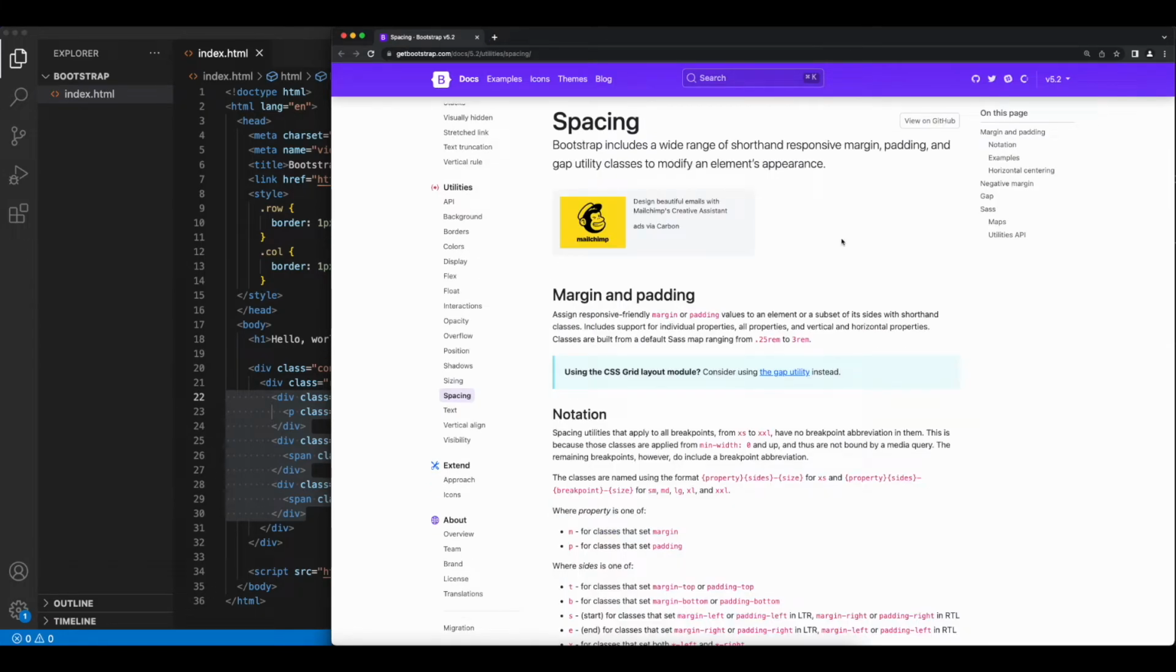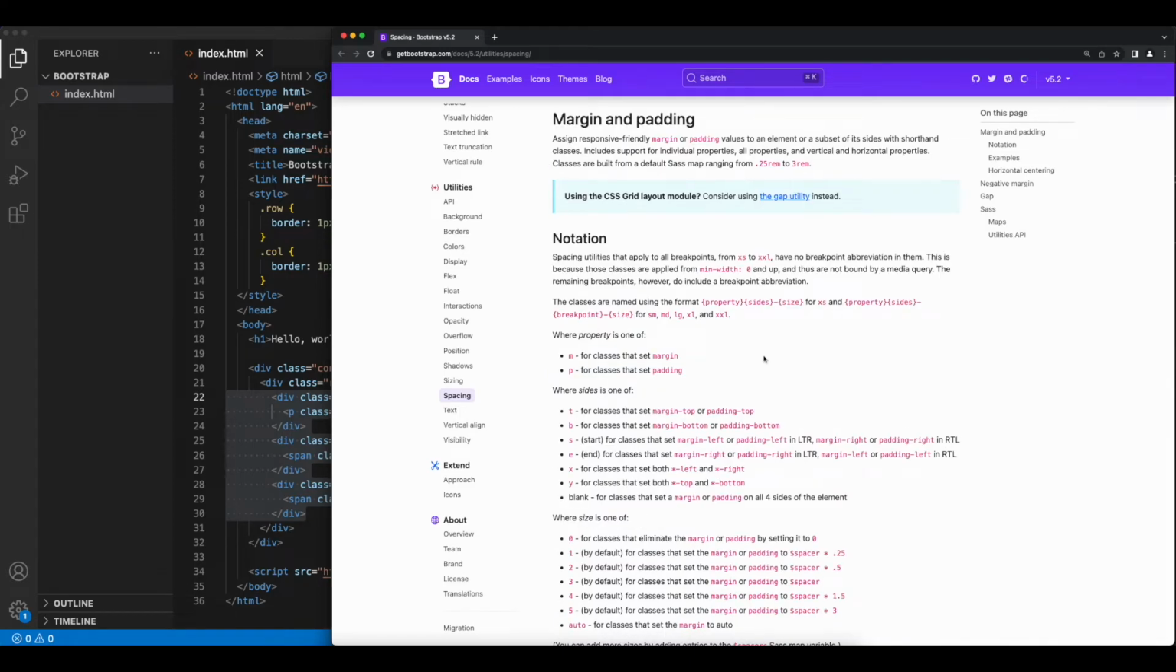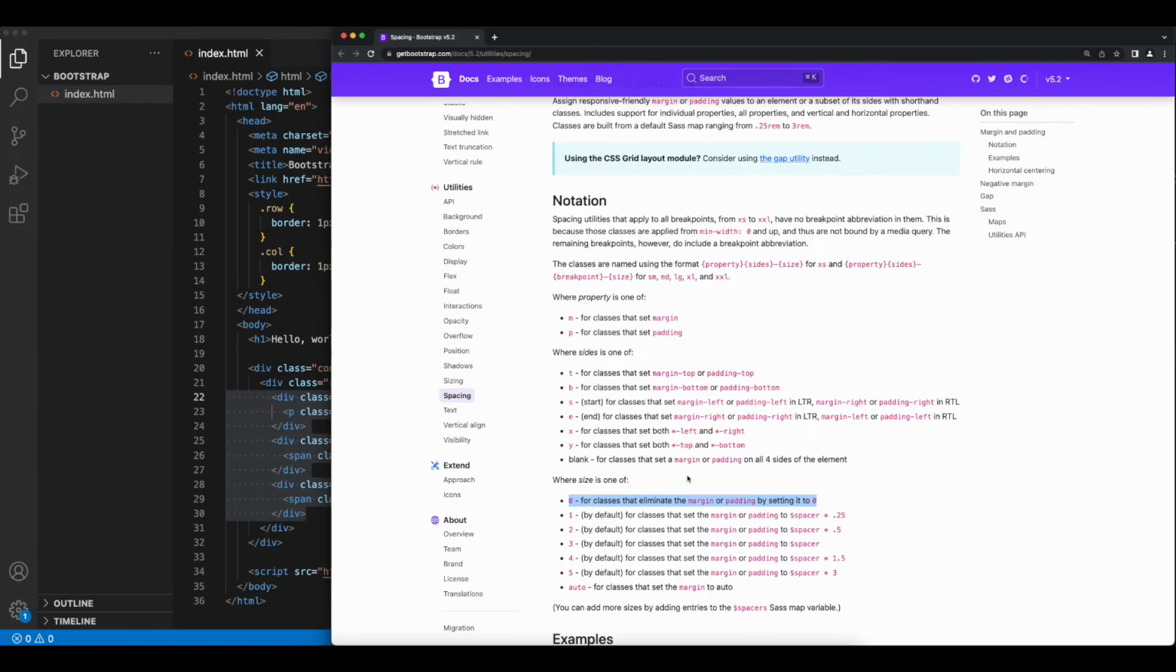Finally, Bootstrap provides spacing classes which add responsive margin, padding, and gap utility classes to an element's appearance. The margin classes are prefixed with M. The padding classes are prefixed with P. You can further align the margin and padding using the side properties, such as T for top, B for bottom, S for start, E for end, and also add a size from 0 to 5.